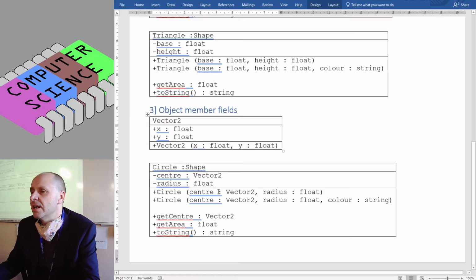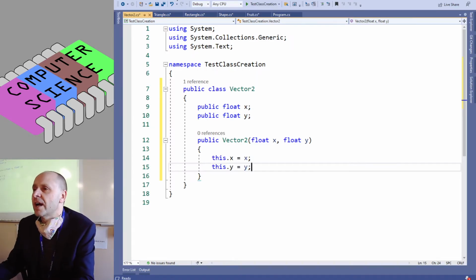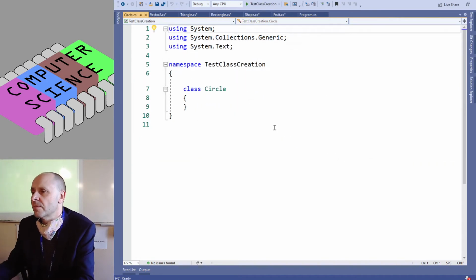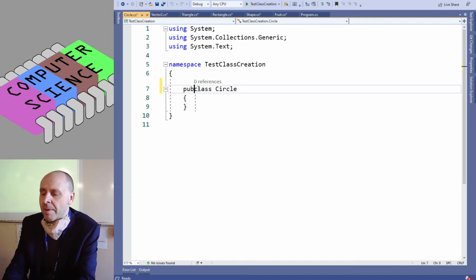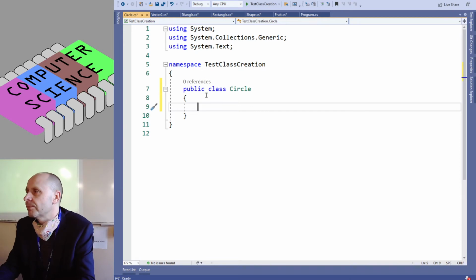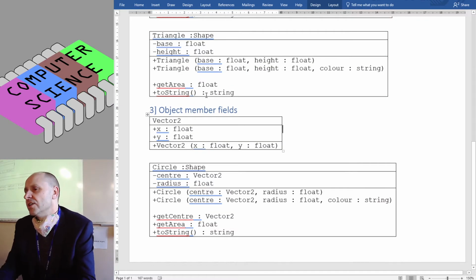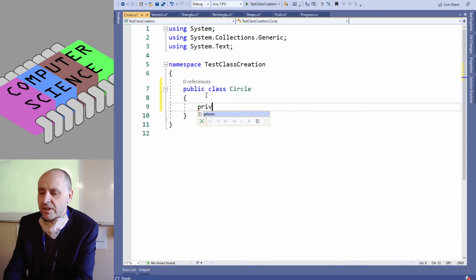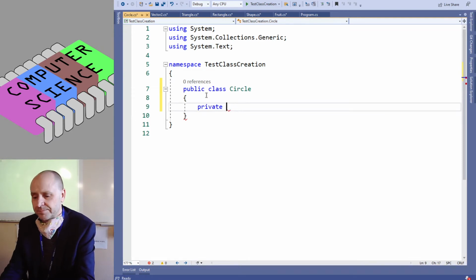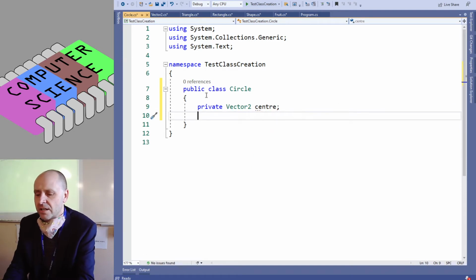So now I can implement the circle class. So I'm going to add the circle class. So circle, make it public. Remember, if I don't do that, it will not be visible to the testing project. Right, okay, so this has got a centre value and a radius which are private. So private centre, which is a Vector2, and that is called centre. And a private radius, which is a float.